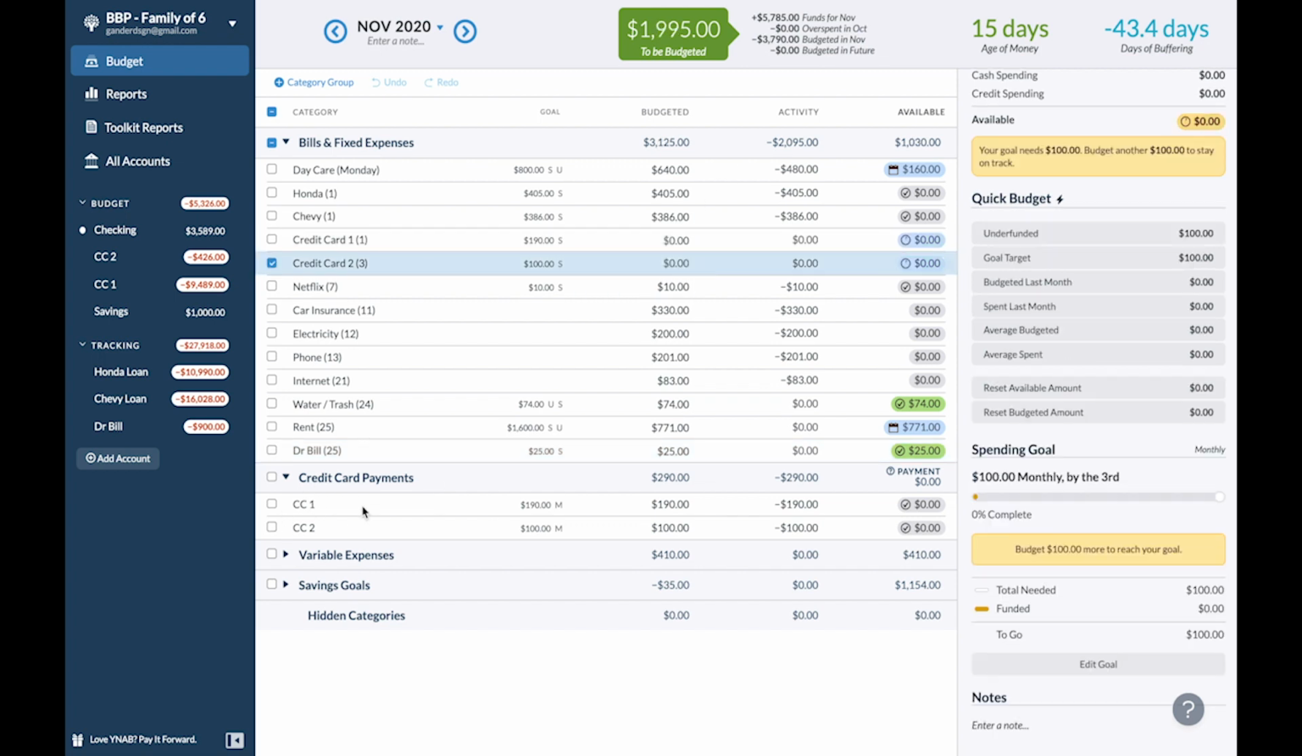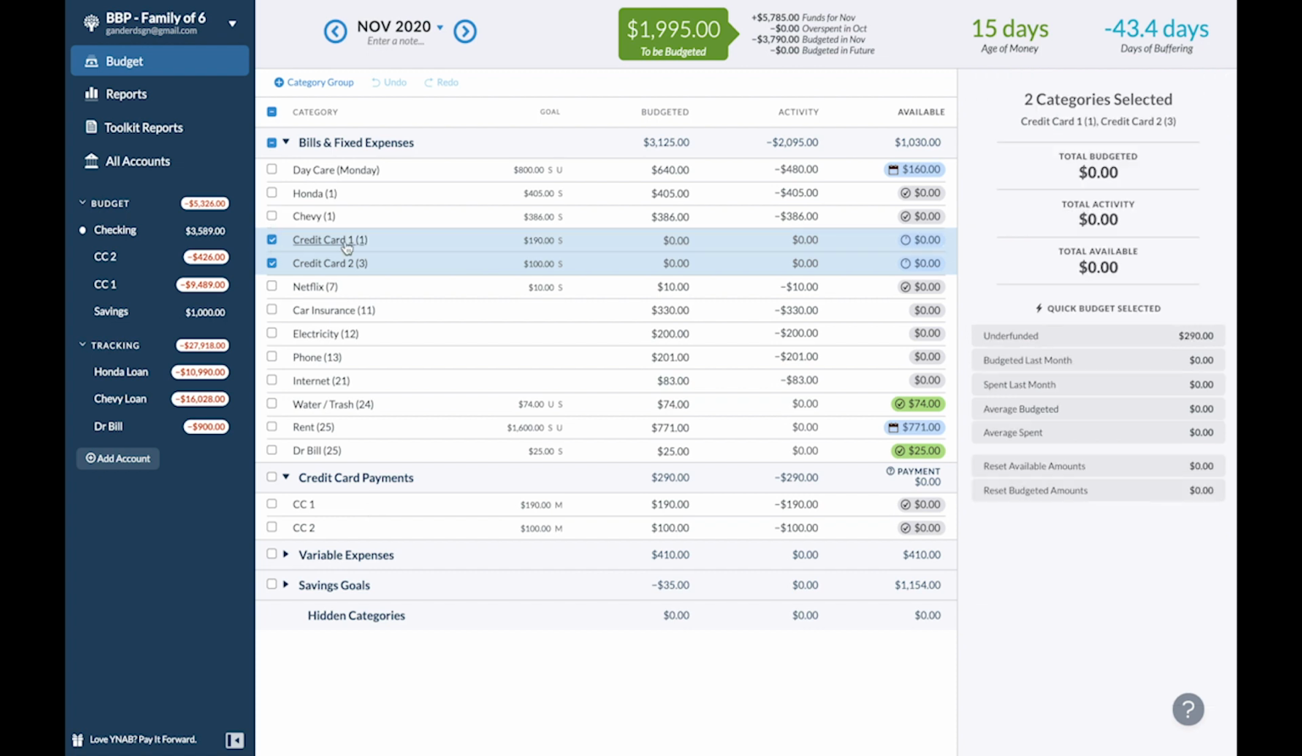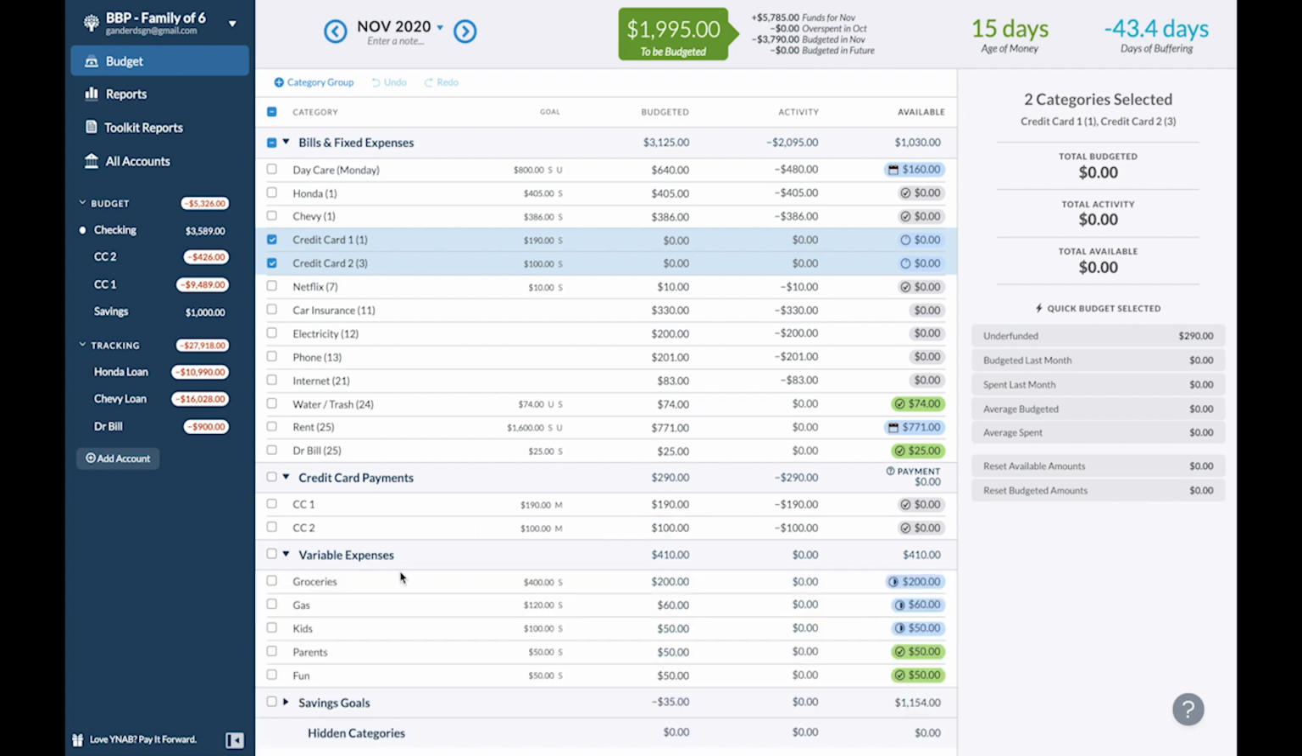Now that we're to the credit card section, we have these two categories, which their goal amounts are their minimum payments. So when it's time to pay these minimum payments, they are going to put it into these categories. And I think I'm going to add variable expense to credit card interest.